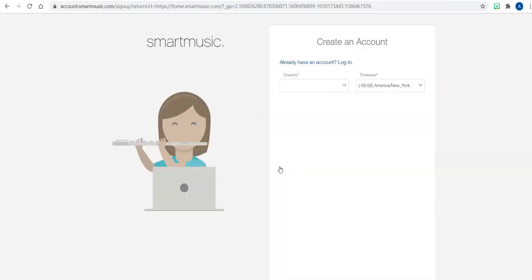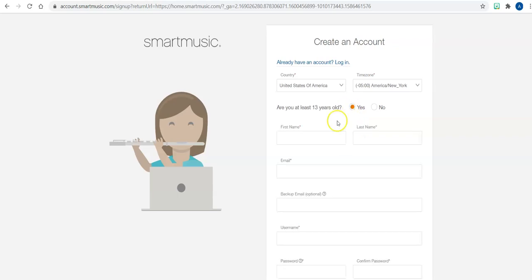Now it's going to ask me some questions. It says, do you already have an account? Log in. No, I don't. So you're going to click country, United States of America. Your time should already be set up correctly. Okay. Are you 13 years old? If you are 13 years old, click yes. If you're not 13 years old, click no. If you click no, they're probably going to ask for you to also include your parents' email address just so that way your parents are cool with you using SmartMusic. Okay. Well, I'm at least 13 years old, so I'm going to click that.